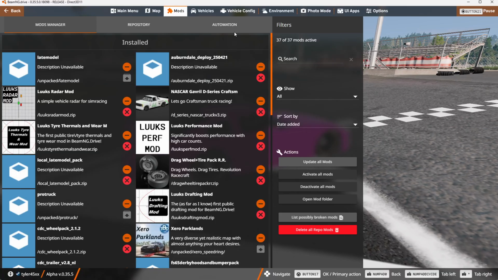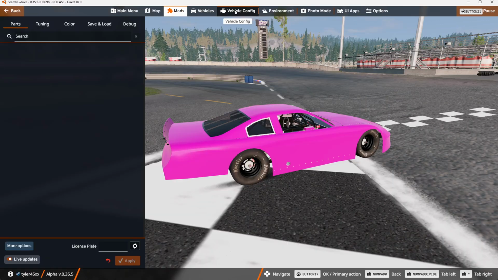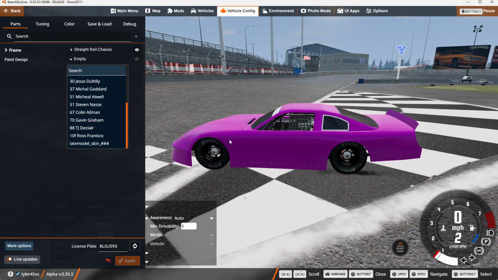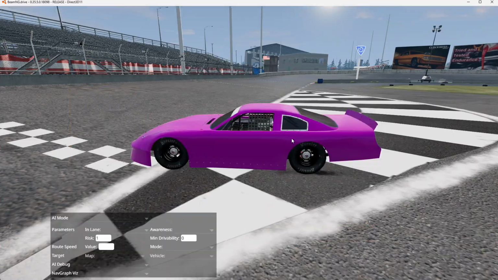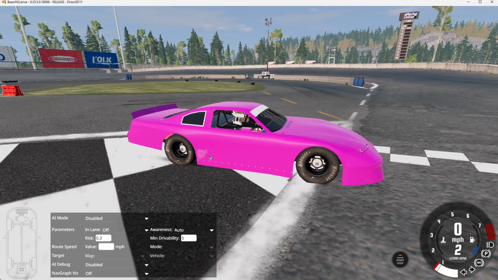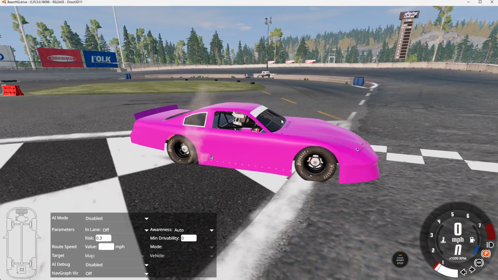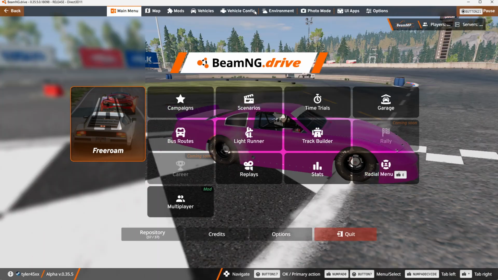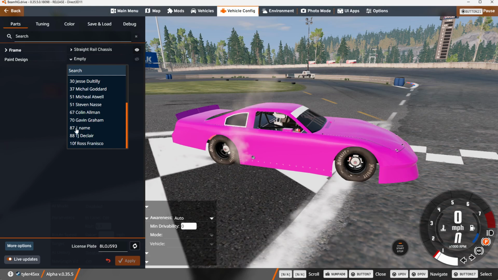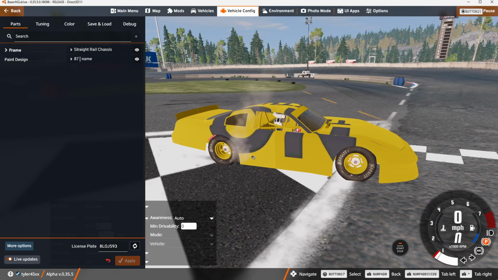And now you're going to come back into game. Go to vehicle config. And then obviously I'm going to have a few more things for you than you'll have. You're going to back out of that and press Control R. Just Control R. And you're going to do the same thing, vehicle config. Mine's right here. Yours will be somewhere at the top. I have a skin pack.